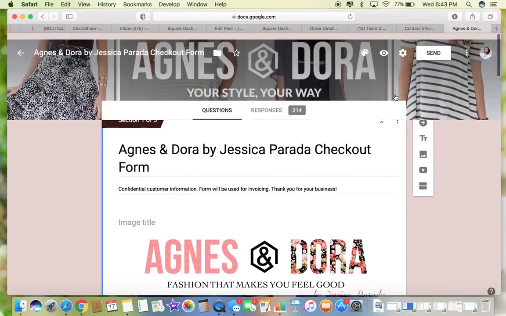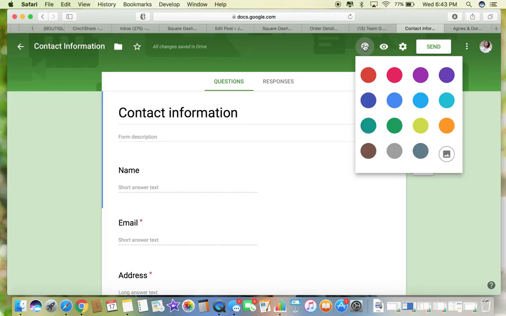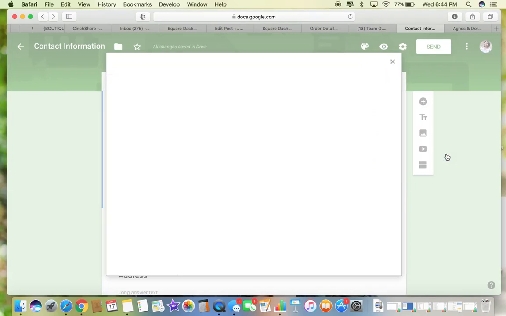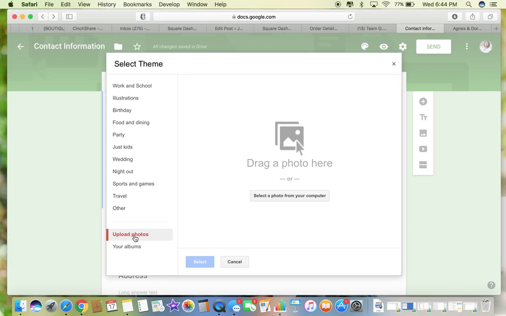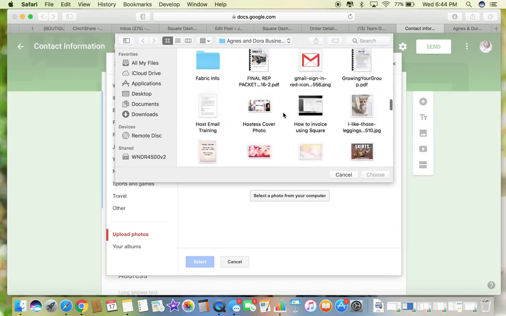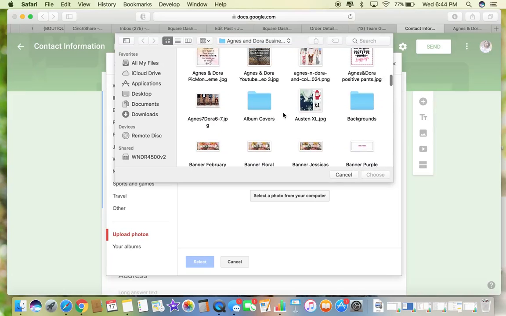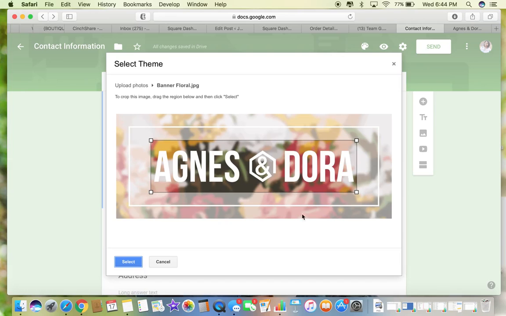You can upload a picture on the top if you want to. The way you do that is you go to color palette and click on a picture, then click on upload photos, then select a photo from your computer, and you can find whatever picture you want. Let's say I'm just going to do this one. You can go ahead and crop it to how you want it to be.